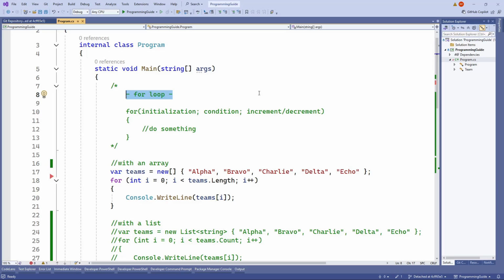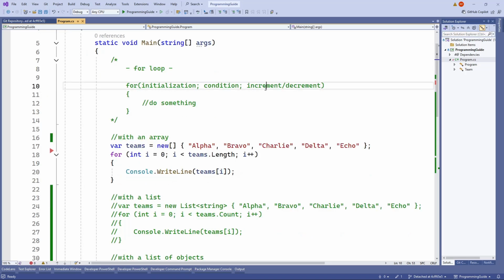You use a for loop when you want to iterate through a list of values. And so the basic syntax of a for loop, which is one of the iteration statements that you can use, is in this form, right? A for loop has three elements.